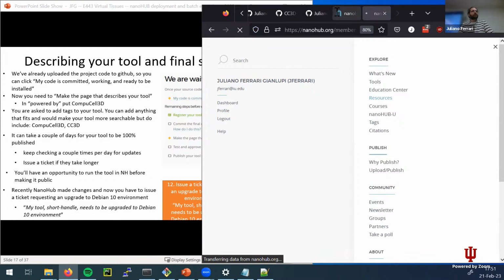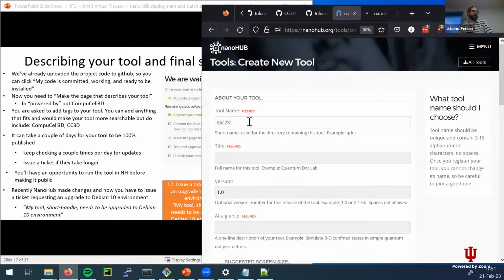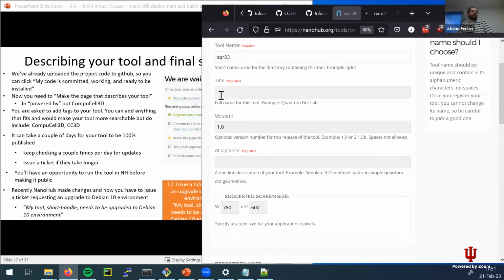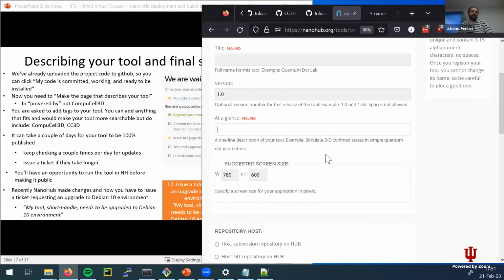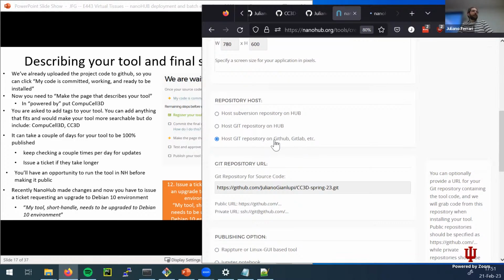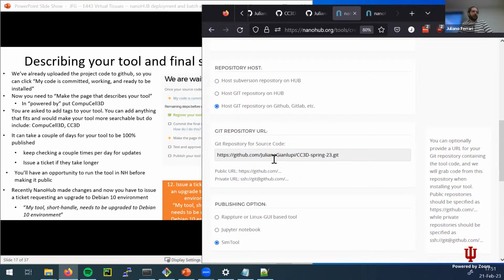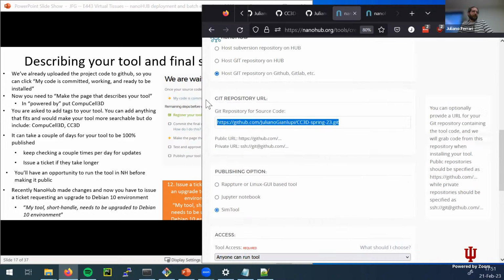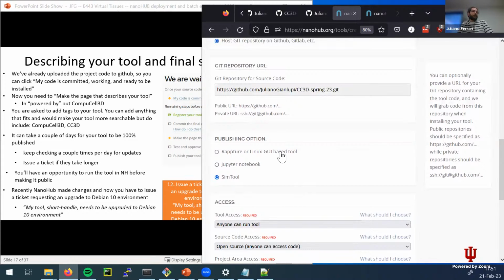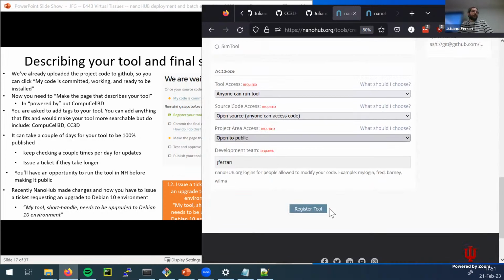Yeah, so let me go over the options again. Tool name must be the same as the one in the script. Title can be anything and can be changed later. Version, same thing. At a glance, a 1-2 sentence abstract that you can change later. You're hosting on GitHub, so select that as the hosting option. The Git cloning, your HTTPS link. And the publishing option is Rapture or Linux GUI, and development team as needed.